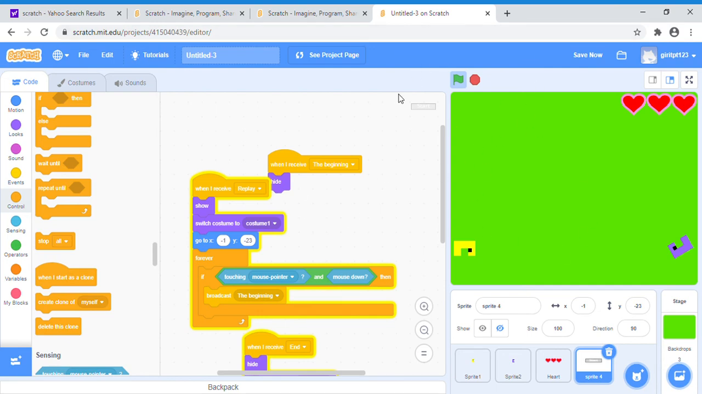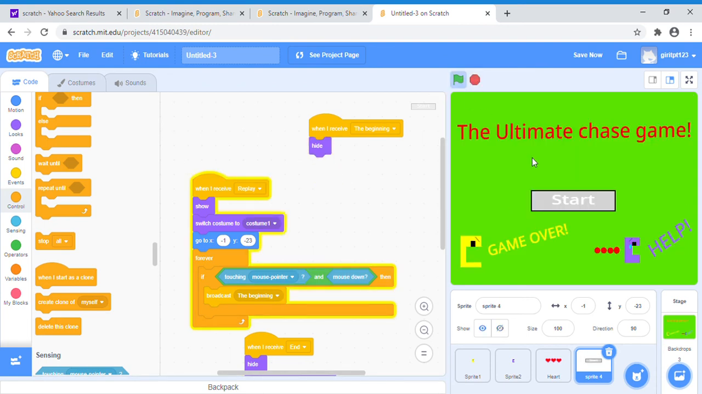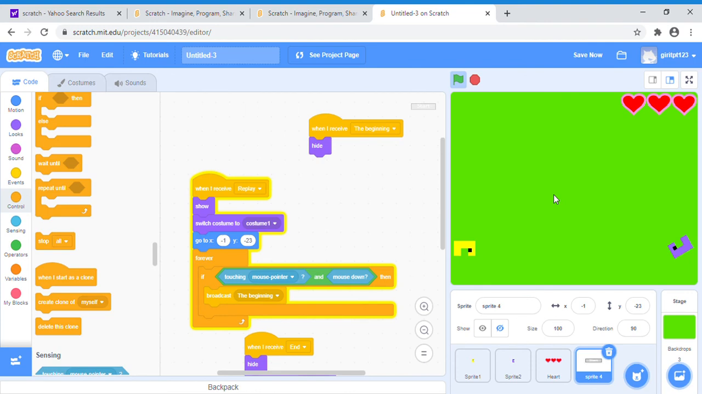So this is a little loop. When I receive beginning, we want the sprite to completely hide. Or when the game is played, we want them to hide. If this code wasn't here, this would be the game. We don't want this. So yeah, we have this.